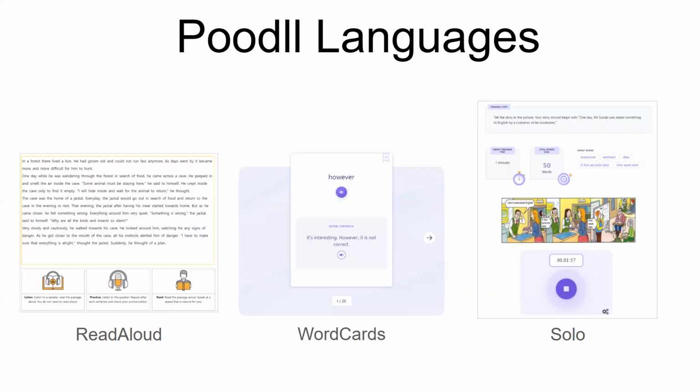So Poodle Languages, which is the package that Poodle MiniLesson is a part of, has 3 other plugins: Read Aloud, Word Cards, and Solo. Read Aloud is an oral reading tool. Word Cards is something like Quizlet inside Moodle. It's a flashcards or a vocabulary learning activity. And Solo is a speaking activity, a free speaking activity, where we give the students feedback and an evaluation on their speaking. But as we've just seen, many of those features are now in MiniLesson.